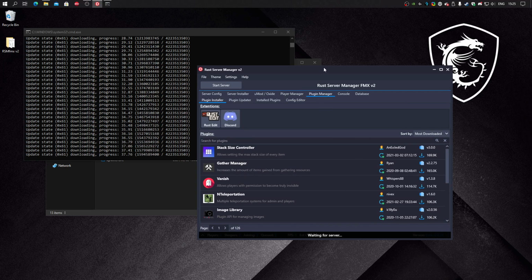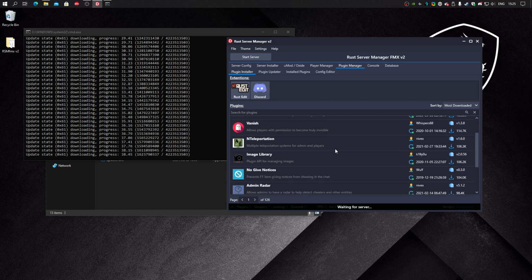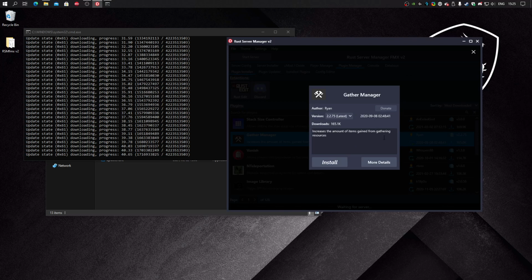Plugin manager. This is what I'm most proud of. You can either install extensions or plugins from RSM as well, which makes it really easy. You don't need to go and download it, copy and paste it into a folder, or directly download it into a folder. You can just double click. It's going to load all the information. You can choose what version of the plugin you want to install, or you can view the plugin page for more details, which I always recommend doing.